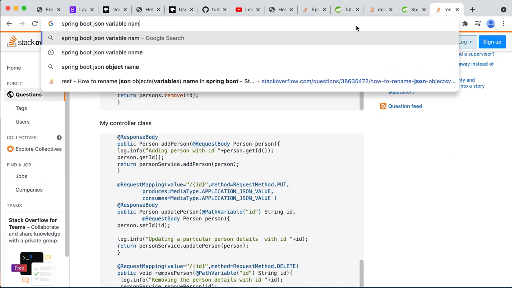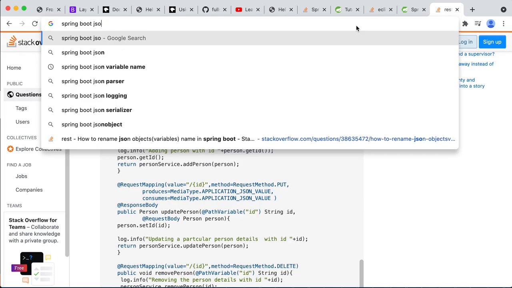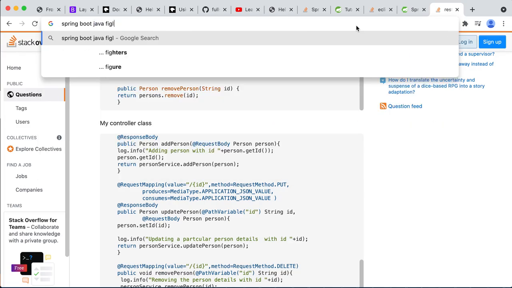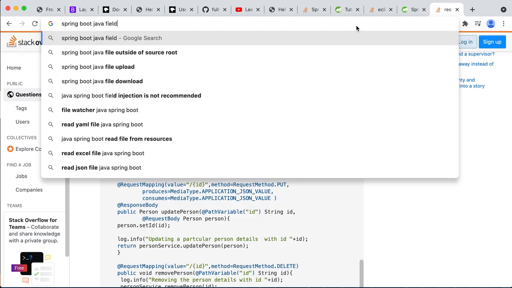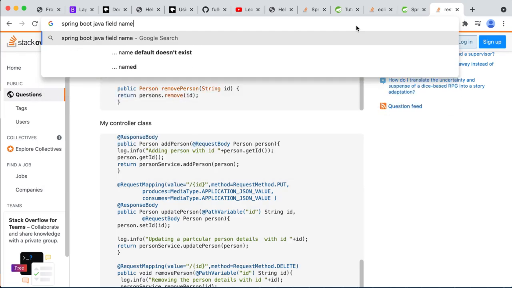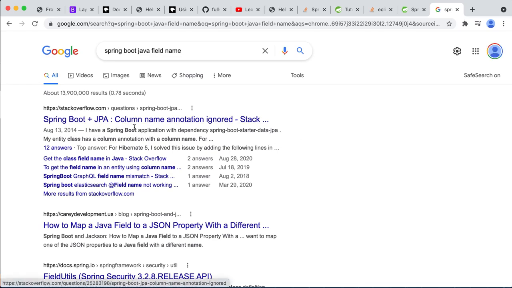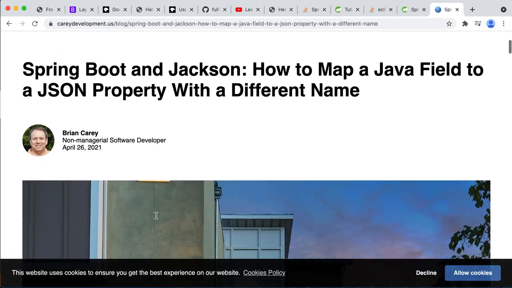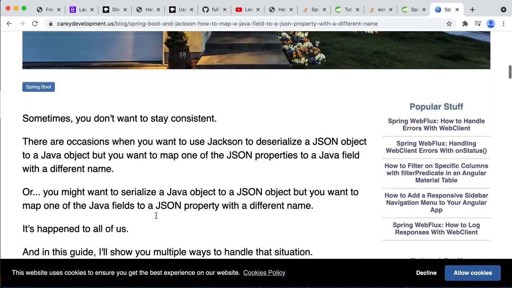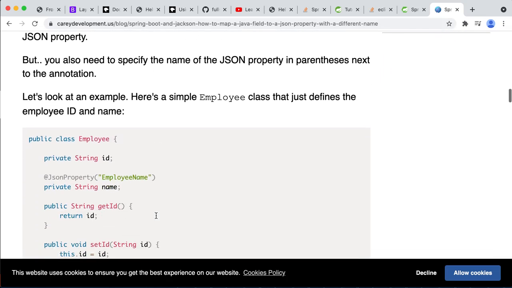Spring Boot Java field name. Okay, that's the JPA column name. How to map a Java field to a JSON property with a different name, probably is what that says. Different name, there it is. That's what we want. And this is more of an article. Fine. Looking for code.